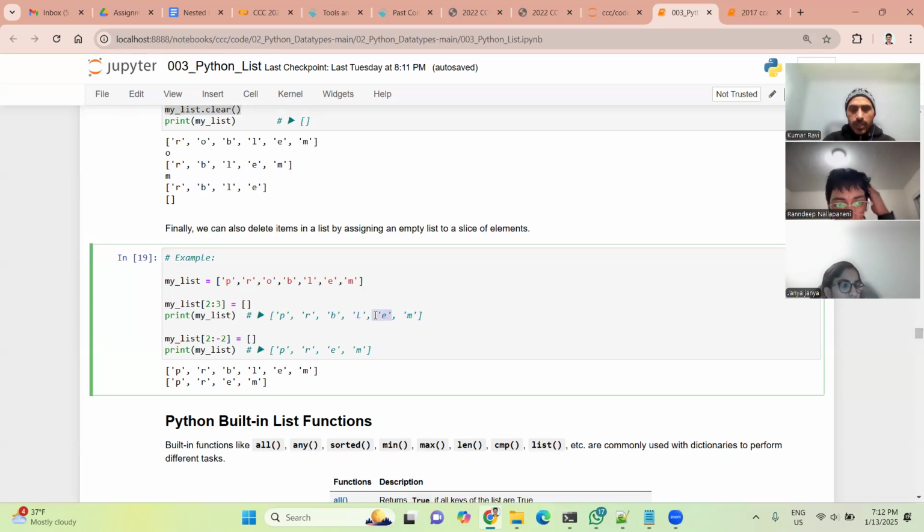So this is minus 1, minus 2. So B and L will be gone from here. So this is another way. Let's forget it, its deletion is okay.